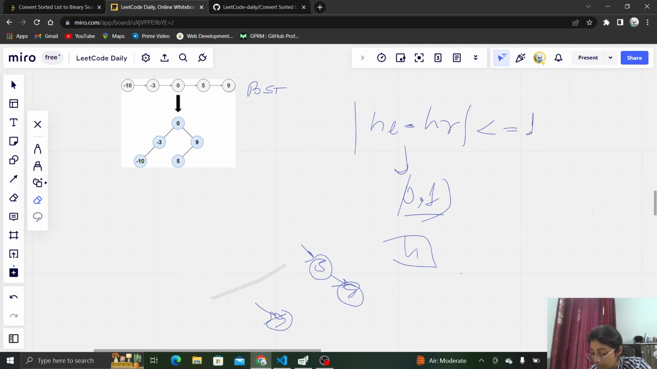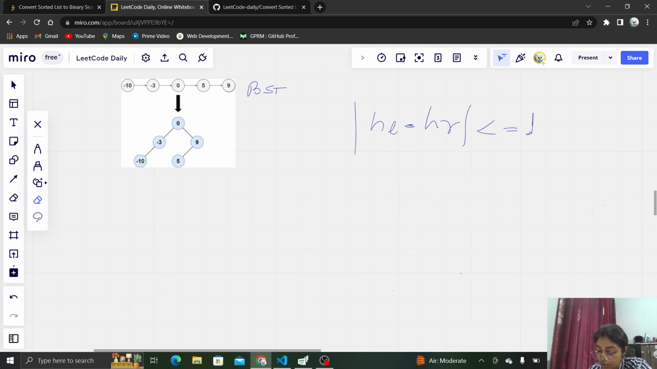Now let's discuss how we will be approaching this question. You know that you can start from any node, but if you want the tree to be height balanced, what will you do? You will try to get to the mid of the linked list, and whatever is at the mid, you will make it the root. Because then you will have some values to the left of this mid and some values to the right of this mid, and these will be equal, right?